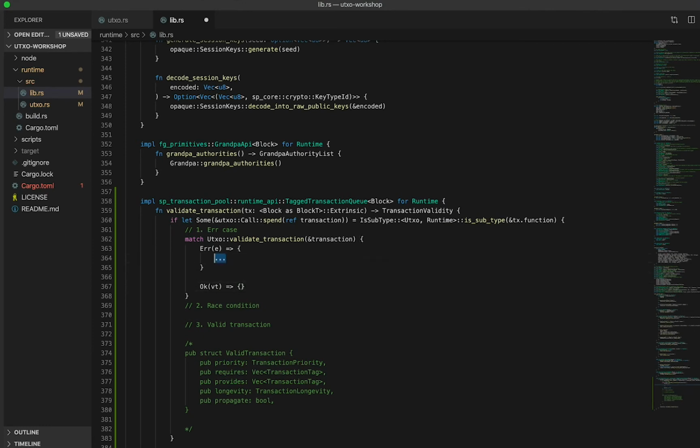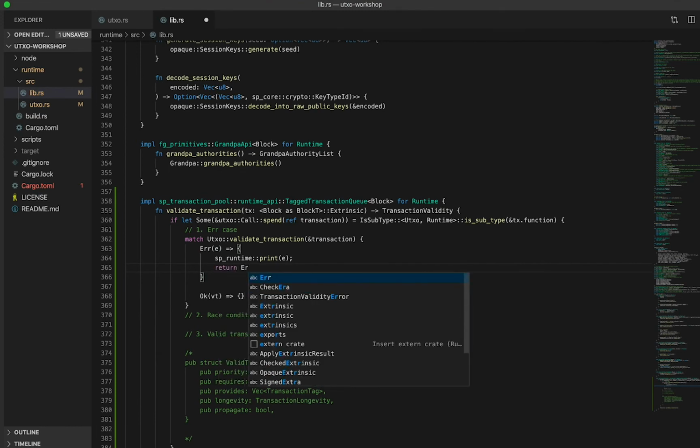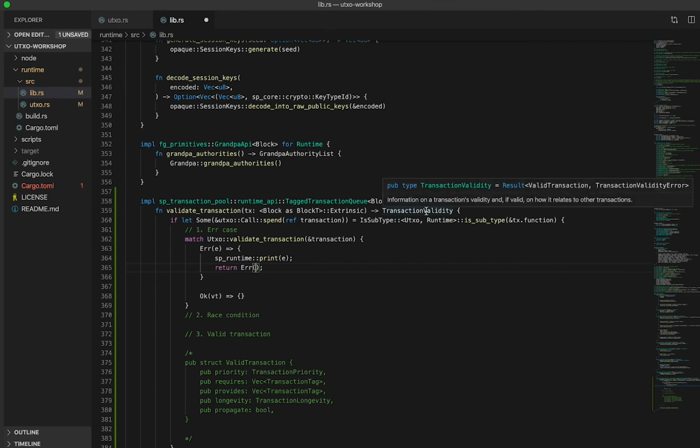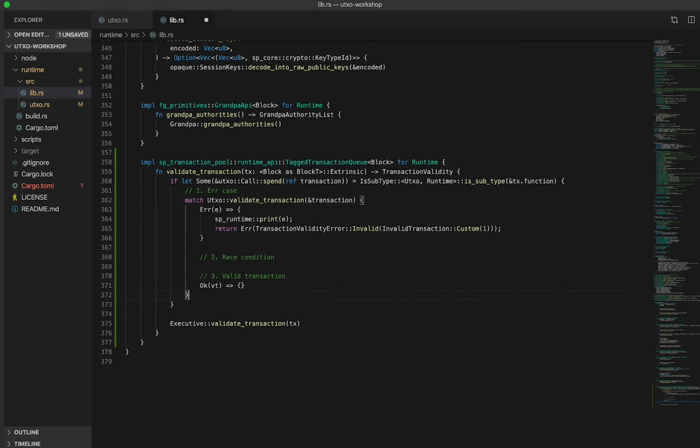Okay. Coming back to handle the error condition where our transaction verification has failed. Well, first we want to print the error message to our runtime console. And immediately after that, we'll want to return an error object as the transaction validity value to signal that this validate transaction function on this transaction has failed. And this is just some custom syntax for us to do some error type conversions. Let's just clean up our implementation a little bit.